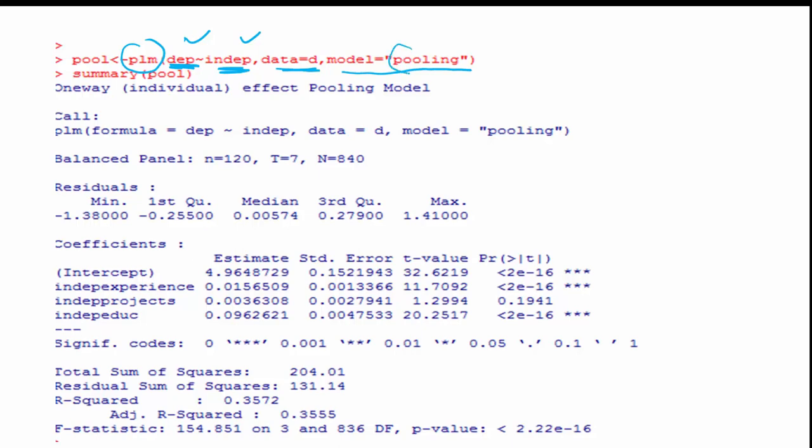So we are using pooling in this case. Just provide pooling to this particular statement, saving this in a variable called pool. So this is the syntax. Simple syntax, and if you're familiar with R, you should find it very easy. We're just taking a procedure PLM, which takes arguments: the independent variables, the dependent variable, the data, and the type of panel data models that we are trying to fit here.